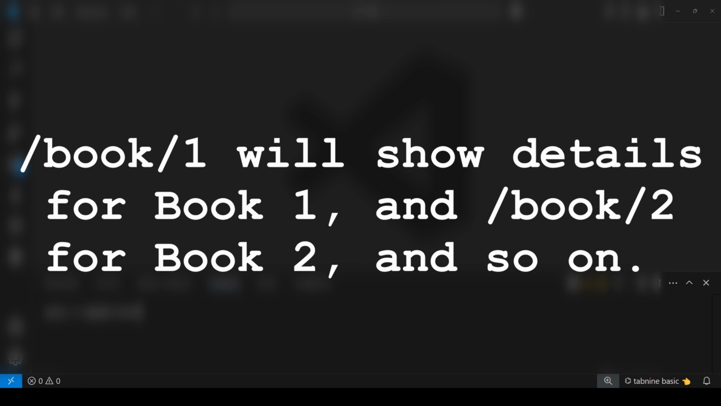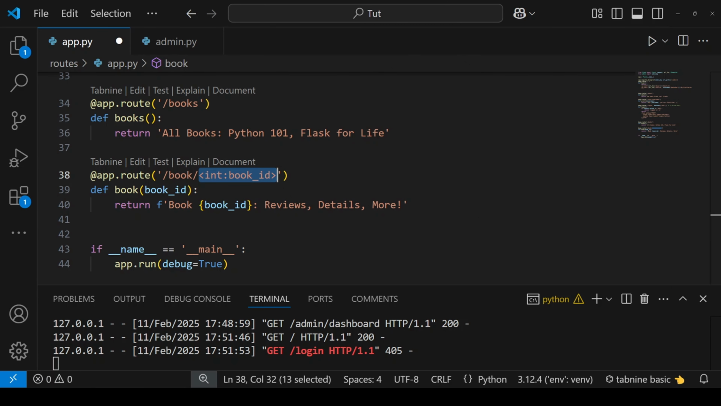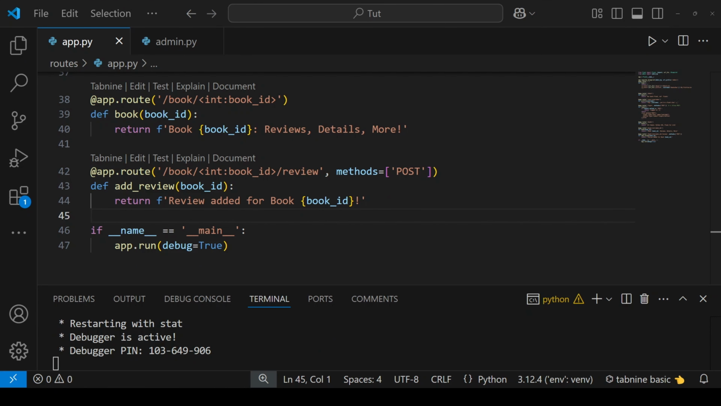Cool, right? Finally, we want a route that allows users to add a review for a specific book. This time, we need to make sure the route accepts POST requests because we will be submitting data. Here, we're still using this to identify which book the review is for. Next, methods equals POST tells Flask that this route will accept POST requests. This is key because we're sending data from a form to the server. When the form is submitted, the function returns a confirmation message saying a review was added.